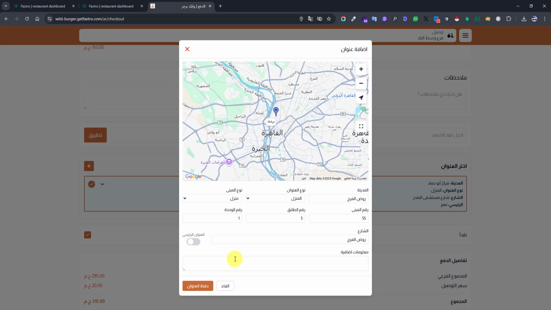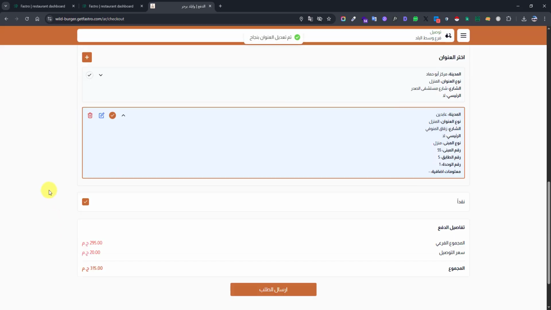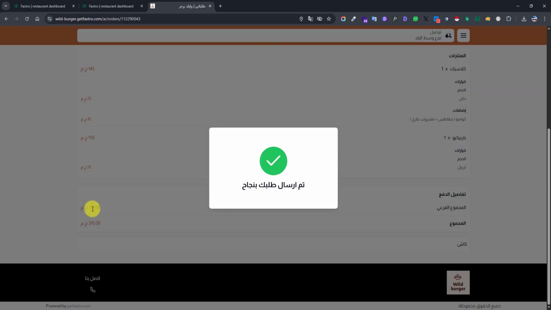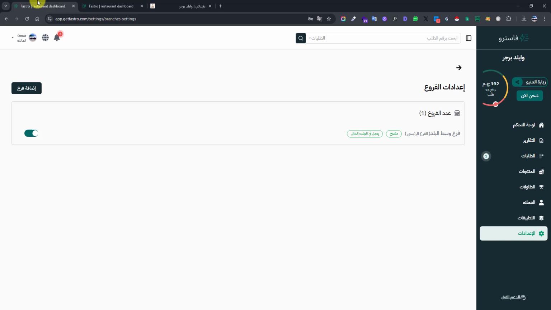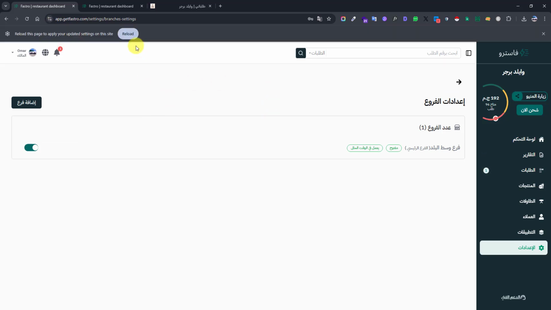Now, this order will go through stages. Currently, it is accepted. Next is in preparation. If you have a chef, this order will go directly to the chef. If the chef is logged into their account and you set the status to in preparation, the order will immediately appear for them. Once the chef is finished, the order will be ready for pickup or ready for delivery. Since the type is delivery, it will be ready for delivery.